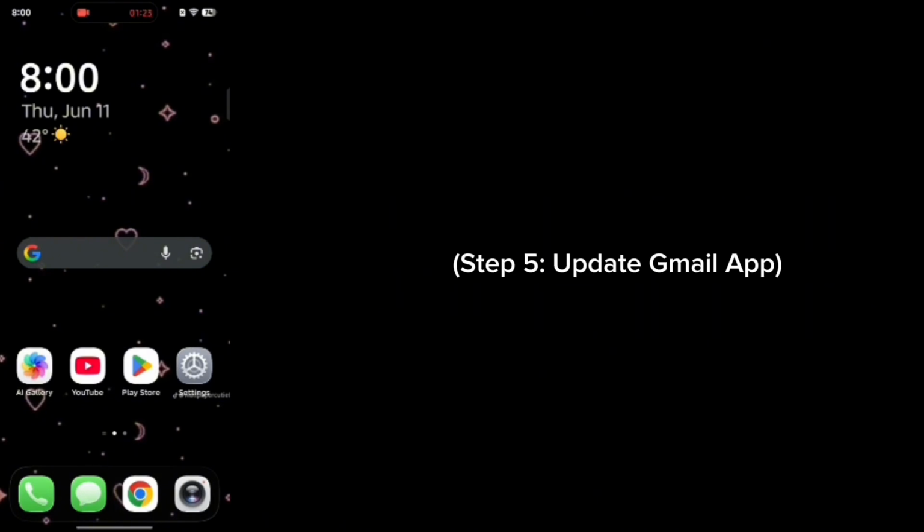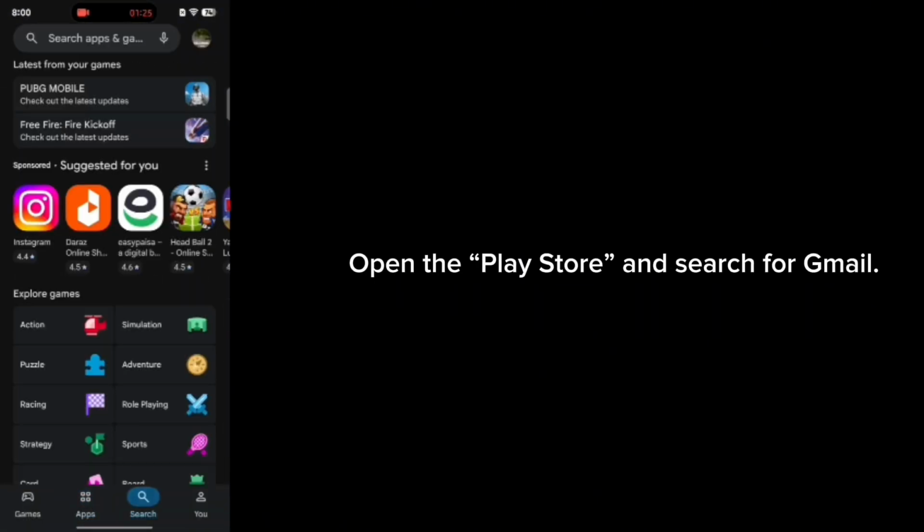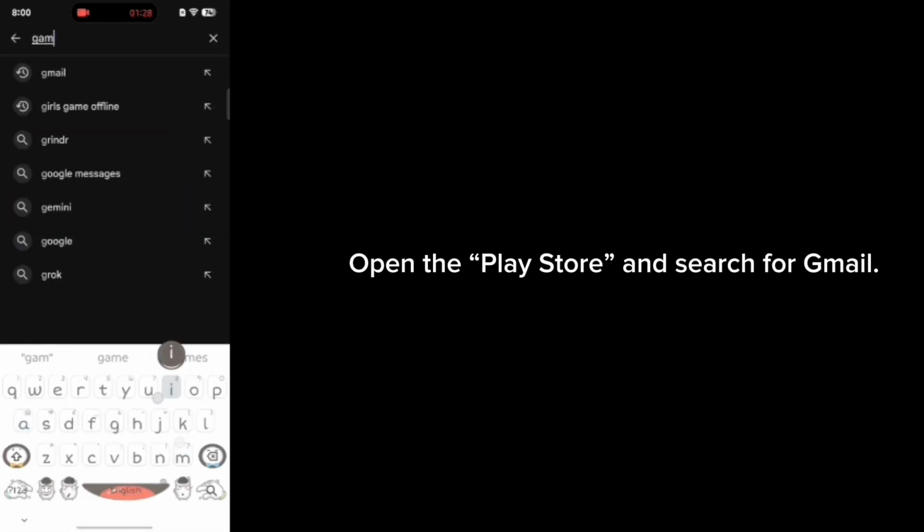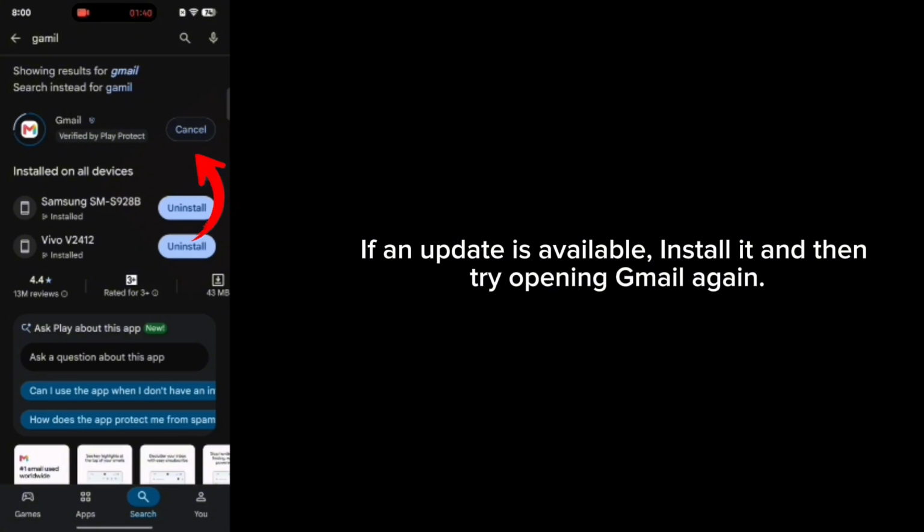Step 5. Update Gmail app. Open the Play Store and search for Gmail. If an update is available, install it and then try opening Gmail again.